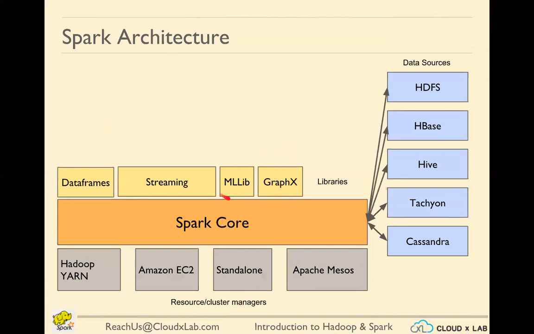For doing machine learning, you could use MLlib. For doing continuous processing, you could use Spark Streaming. And for processing data in the form of table structure, you could use data frames. And the interesting part is you could have a problem involving all of these, and still you could use the same mechanism.